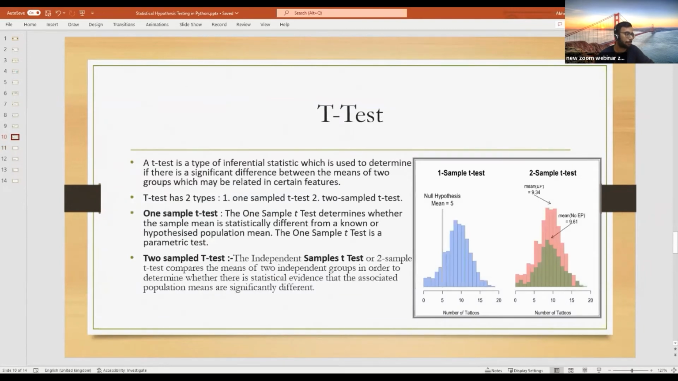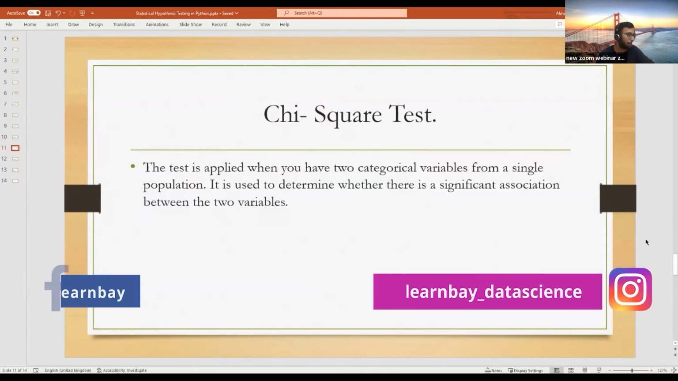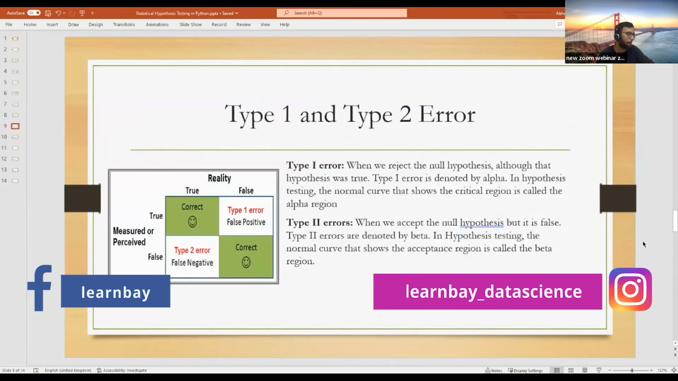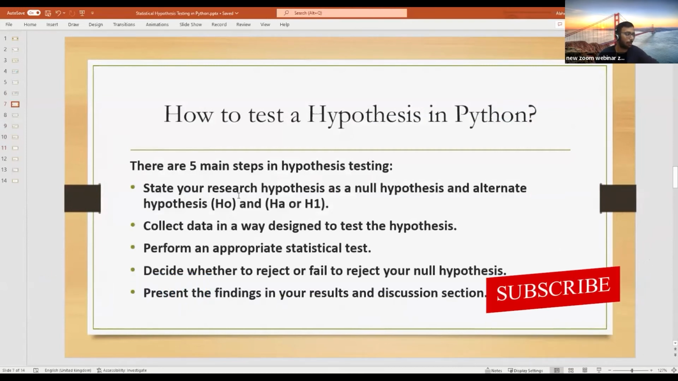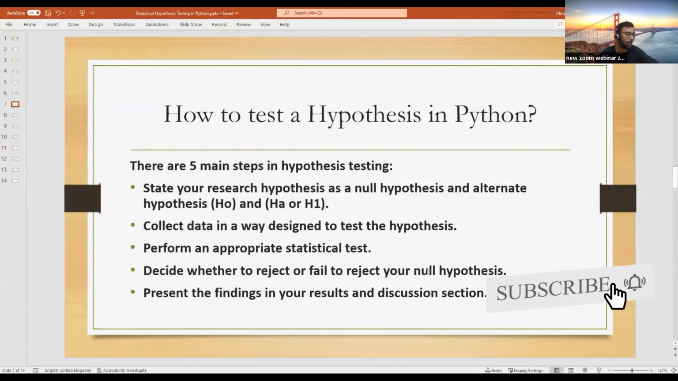Now I think it would be a good idea to take these two tests after we are done with the steps. Let's quickly come back to how to test the hypothesis in Python. There are 5 steps. I hope you have got an idea how to reject the null hypothesis on the basis of alpha and p-value, the combination of alpha and p-value we have seen. How to perform an appropriate statistical test, we'll see that in detail, and present the findings. This you have to document. And collect the data. I'll explain each step one by one with an example, so please be careful with that.